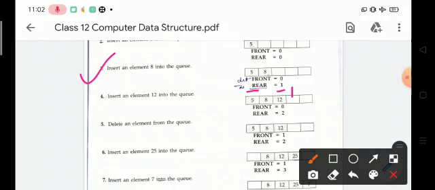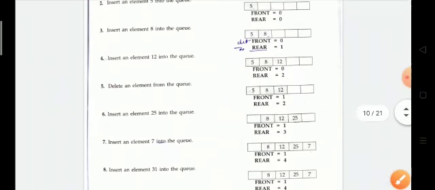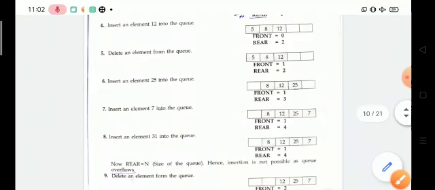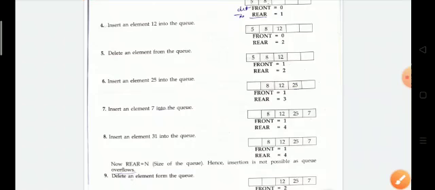Rear is used for insertion of data, front is used for deletion of data. Now insert element 12 in the queue, so now the value of rear is increased by 1 and the value of front is 0. Next, delete an element from the queue. You know that the queue works on FIFO operation, first in first out. Now the value of front is 1, it means one item has been deleted, and the value of rear is 2. Now next we can insert the element 25 into the queue.